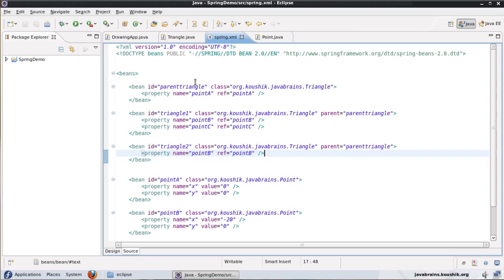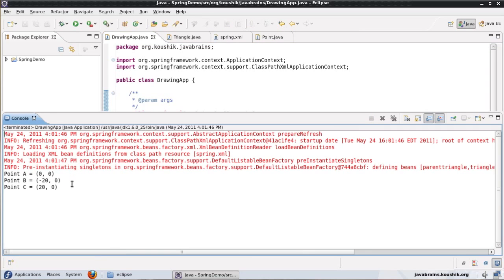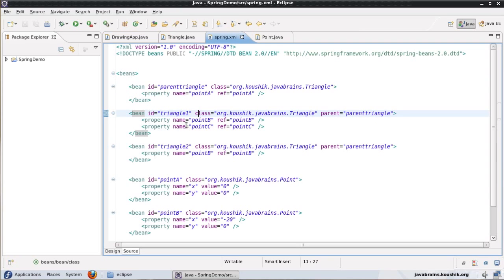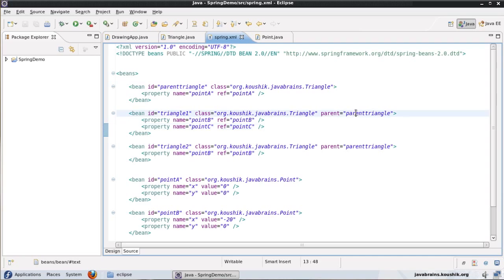Now if I run this, let's say I'm going to do a get bean for triangle 1 alone. So let me do a get bean for triangle 1, save, and if I run this, you can see that triangle 1 has all the 3 points configured inside it, even though the Spring XML has only point B and point C configured. This is happening because inheritance is happening here. It's inheriting the point A configuration from the parent triangle.